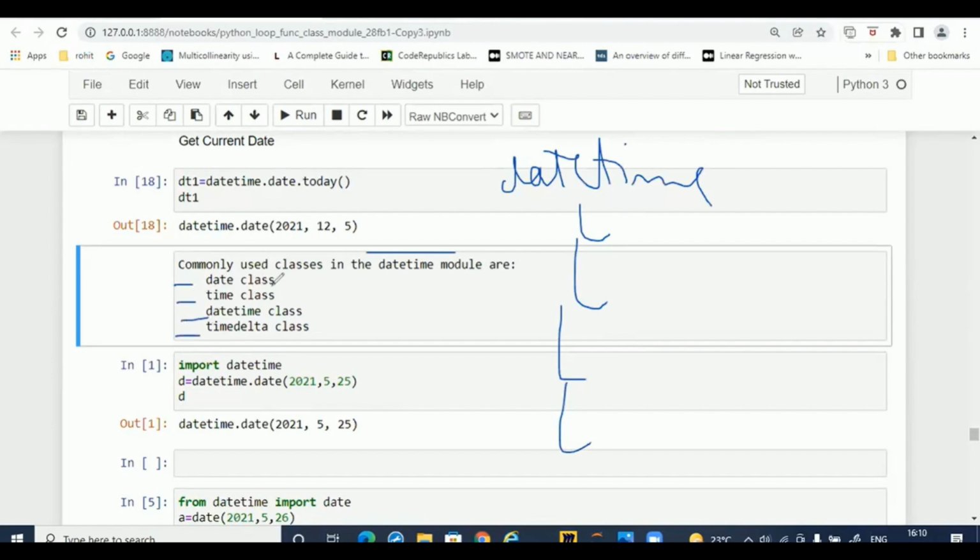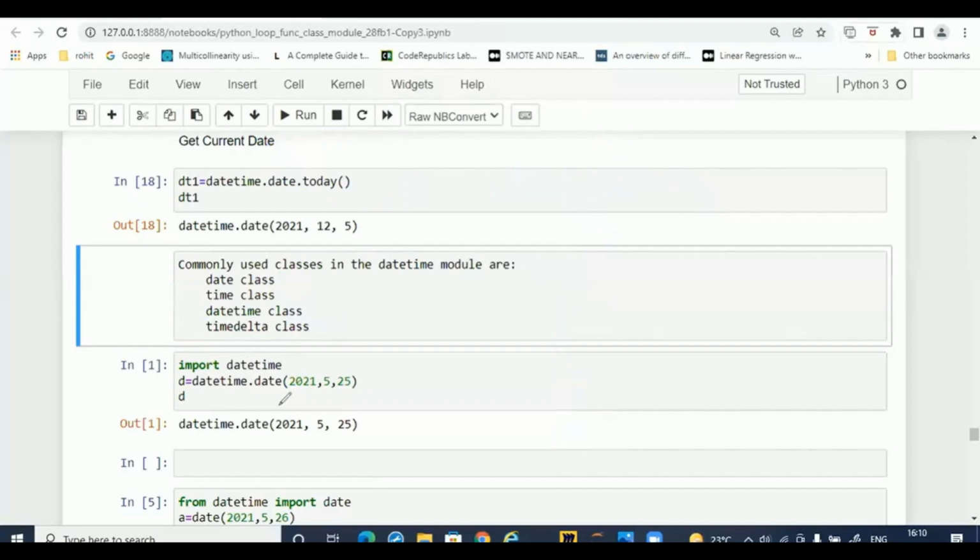If I want to see any functionalities of date, I'll just call this date. See this one, I can see the date. If I need to see the time, I'll just call the time class. Datetime together, I'll just call it. And timedelta to see certain differences. So let's go ahead. Import datetime. Inside the datetime, if I want to see the details of the date, this particular class.